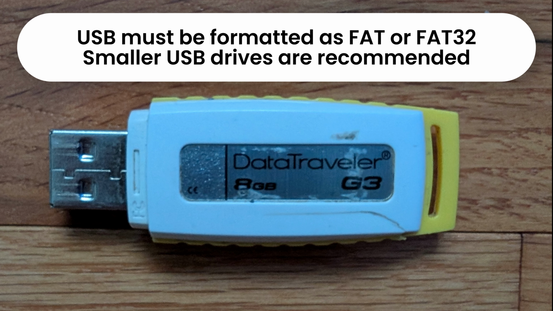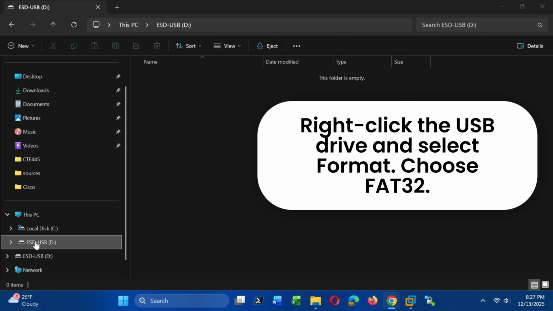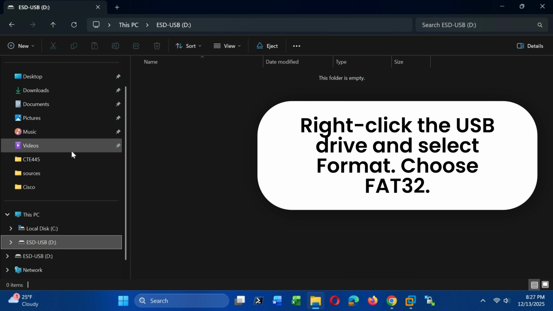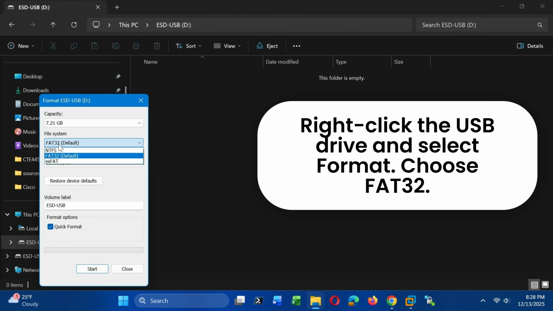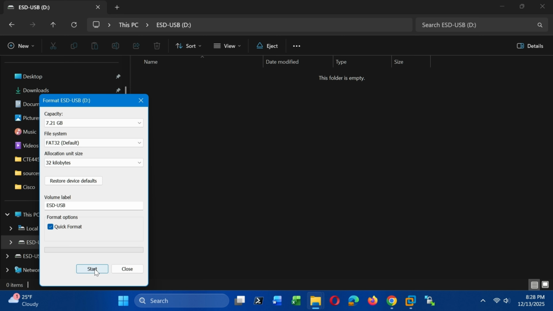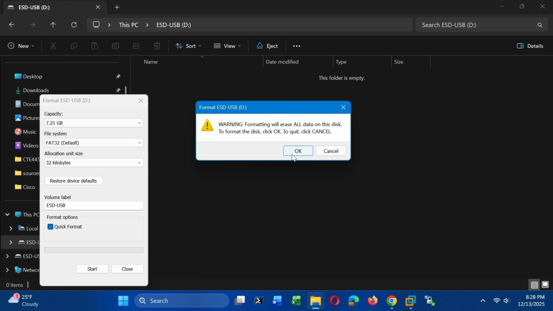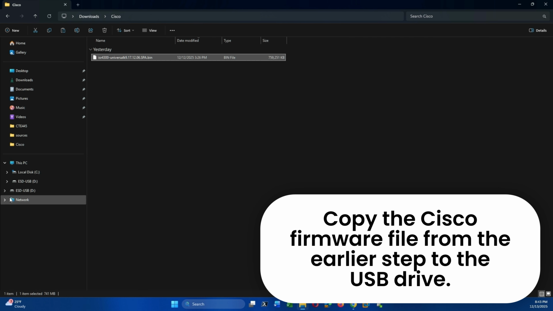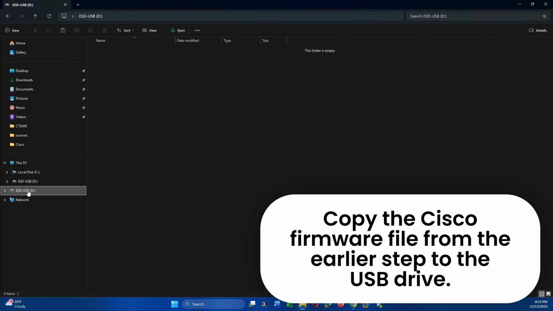When it comes to the USB drive, smaller and older drives often work better. Here, I'm using an 8 GB USB drive. Format the USB as either FAT or FAT32. This step is important. If the USB isn't formatted correctly, the Cisco router won't be able to read it. Once the USB is formatted, copy the IOS file you downloaded onto the drive.